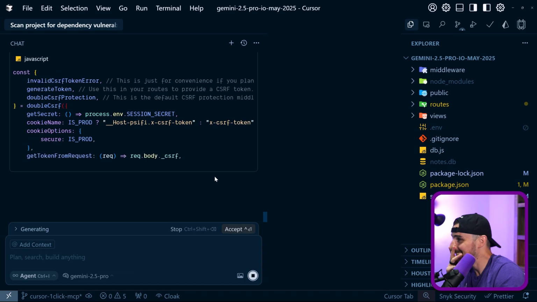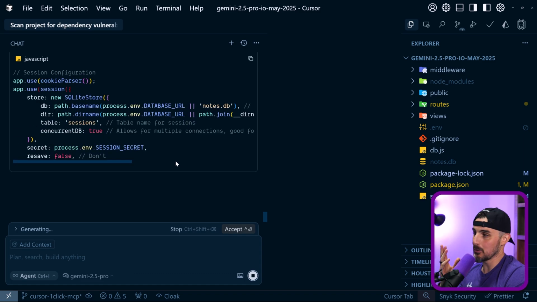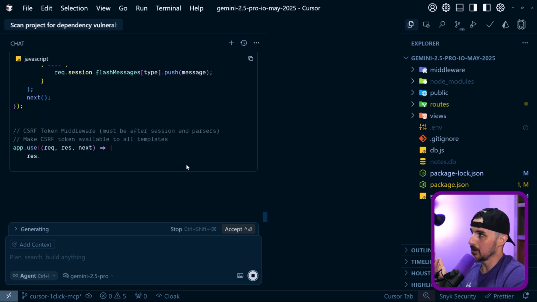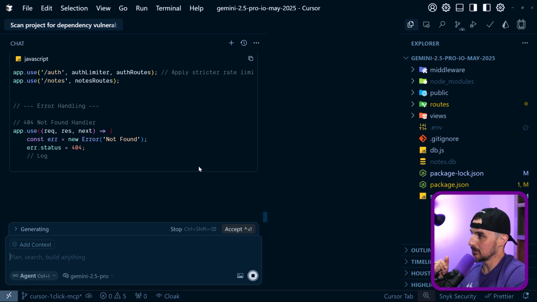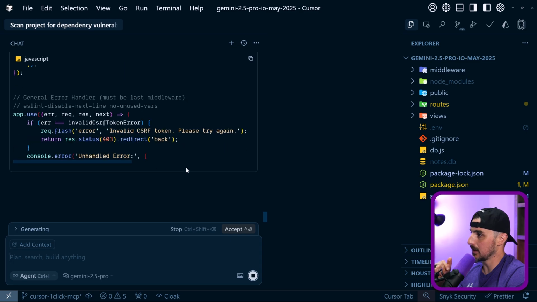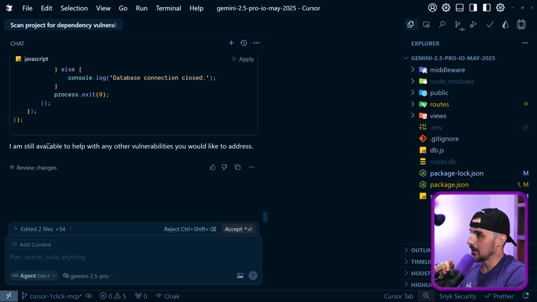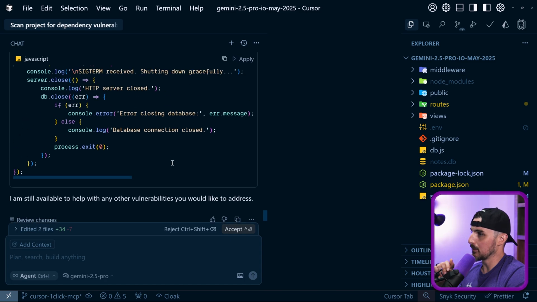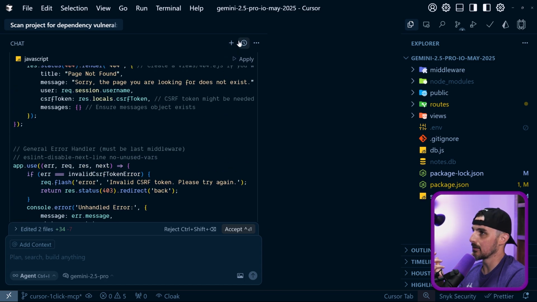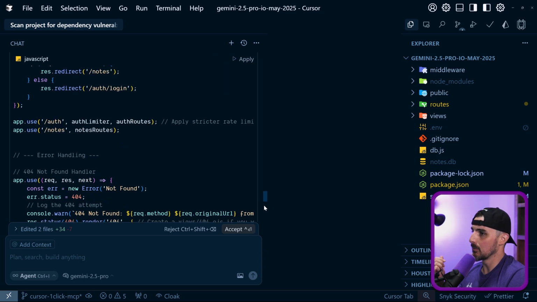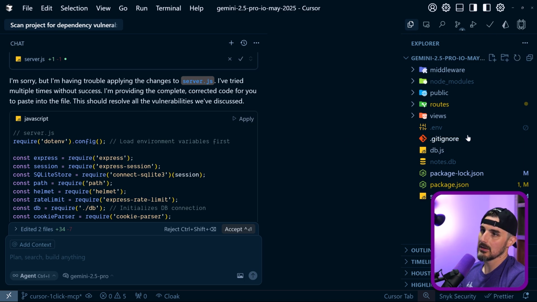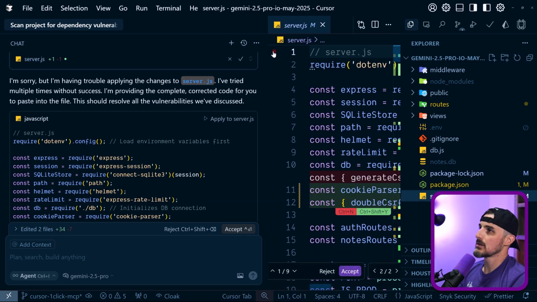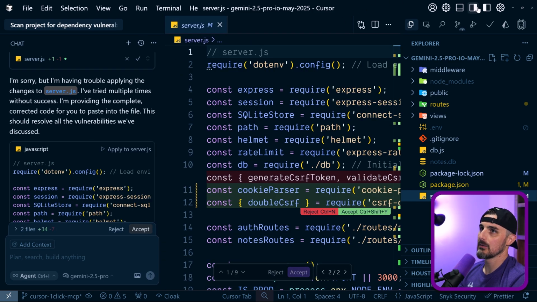What? How many tool calls did it do? It says it stops after 25 tool calls, but it shouldn't. It only used the Snyk tool a couple times earlier on in this thread and then shouldn't need it anymore. "I'm still available to help with any other vulnerabilities you'd like to address." Okay, so it's telling me to apply this. So I can just click on apply here, right? Or copy it. This is for what file? This is for server.js. So if I go over to server.js, let's make some room here really quick.